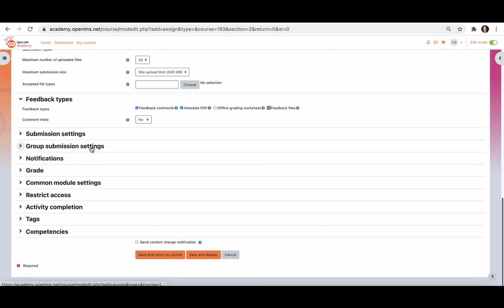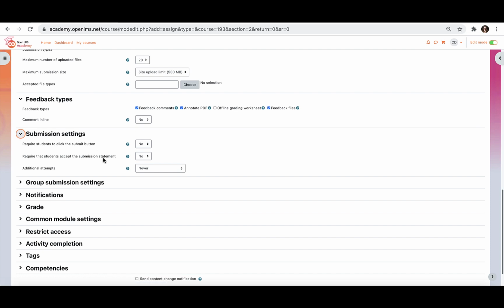Submission settings and group submission settings are just little extras here if you want to allow students to have to do something extra in order to submit their assignment.